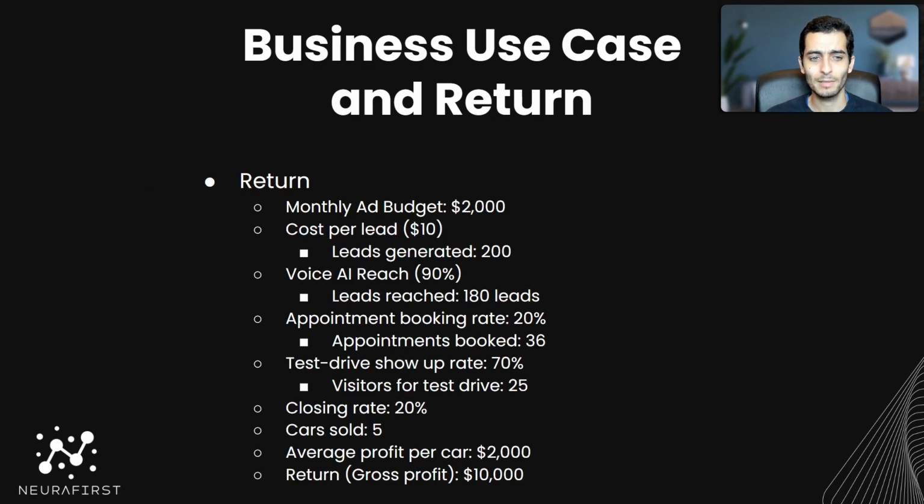So basically, I came up with some approximations using some reasonable numbers for cost per lead and booking rates and so on, that work within the car dealership industry. So let's assume we will be using a $2,000 monthly ad budget for this Meta ad campaign, and the cost per lead will be about $10. And this is a very reasonable amount for this industry, which means that on average we'll generate around 200 leads per month. Then here I wrote a voice AI reach of 90%.